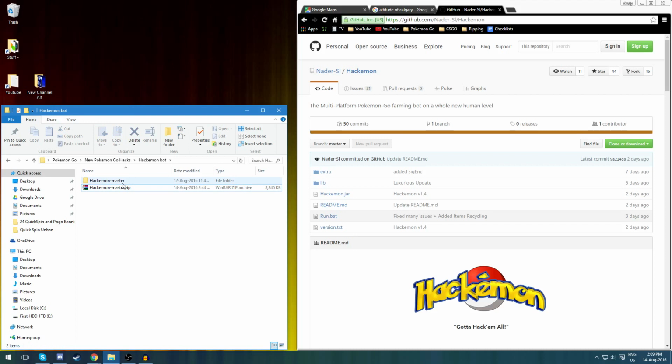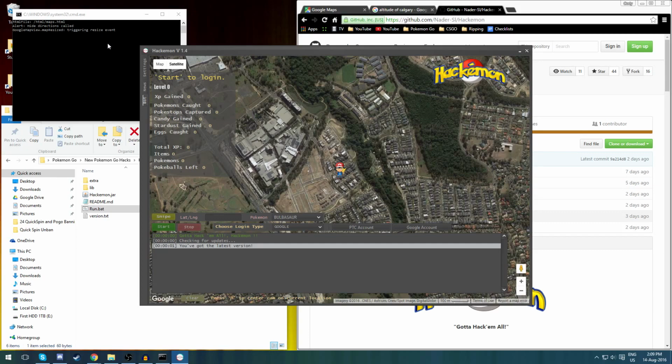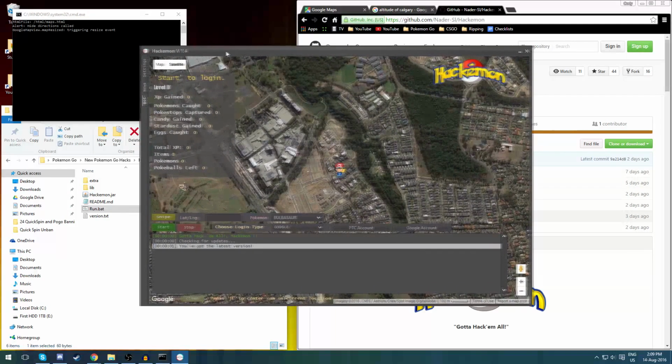It's really easy to get and install one. Once you're finished unzipping this file, go into the folder and you should see all of these files: extra, lib, hackymon.jar, readme.md, run.bat, version.txt. It's so simple. All you have to do is click on the run.bat and it should pop up a Windows CMD, and then a couple seconds after it'll pop up the Hackymon version 1.4.